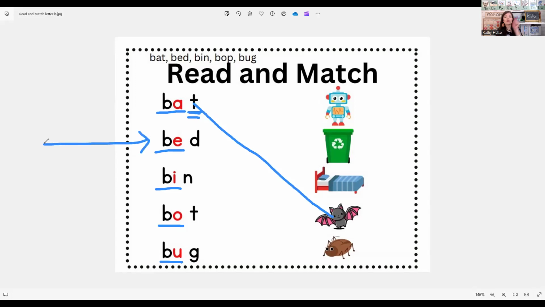This time B with vowel E. B, e, b, e, be, d, bed, bed, bed. Let's draw a line to the bed.